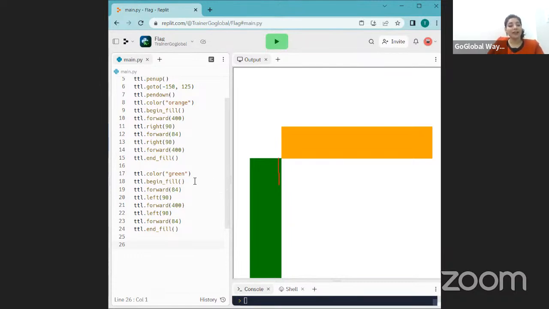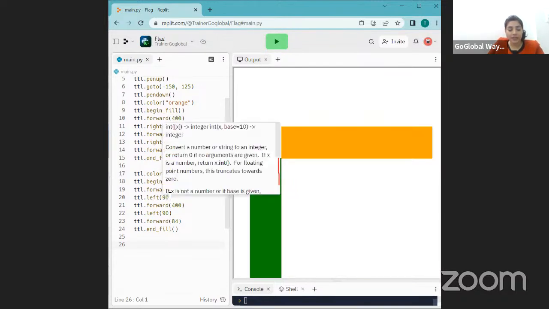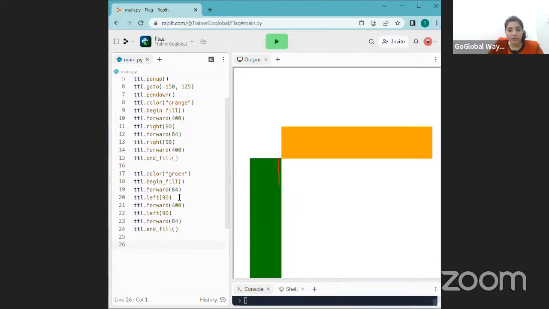Okay, so let's find out. So it's begin fill, 84, 90, 400, 90. That's fine. It's 84 and the fill. So here the forward command, it's the left command, and after going left 90, then it should be 400, then left 90, and then 84. It should be like that.